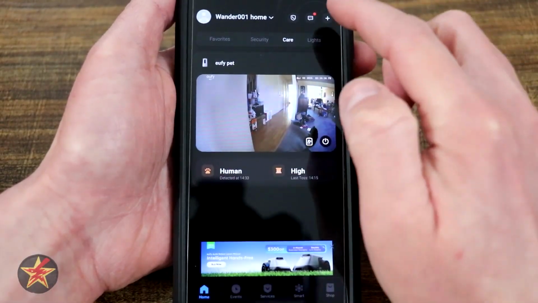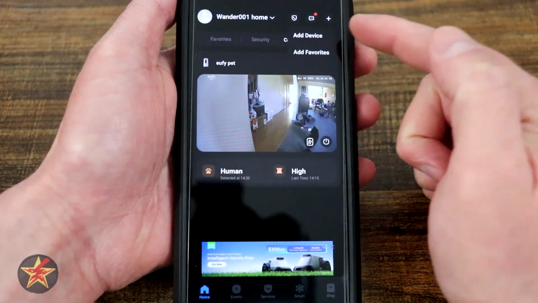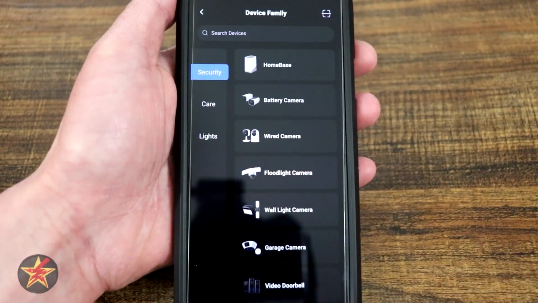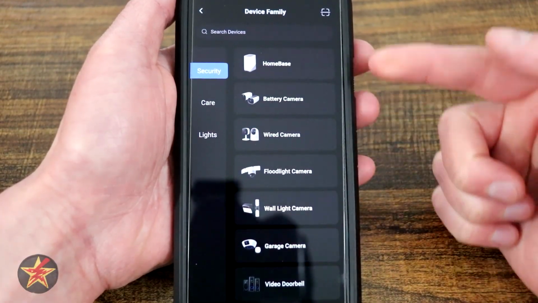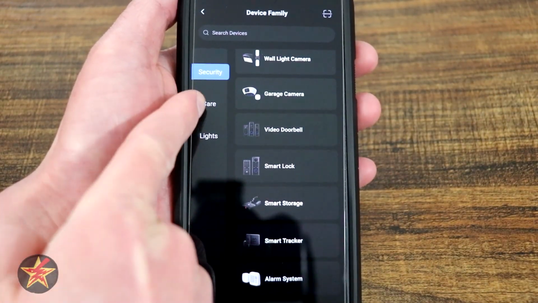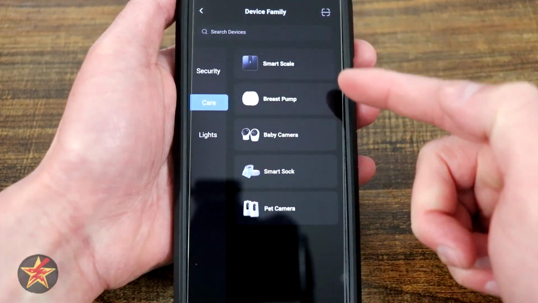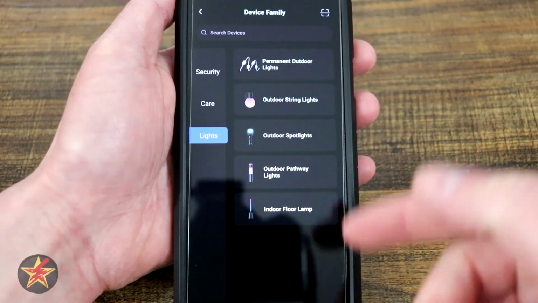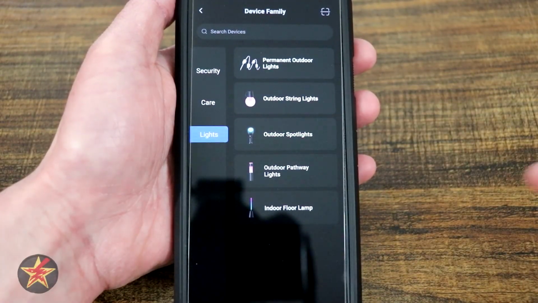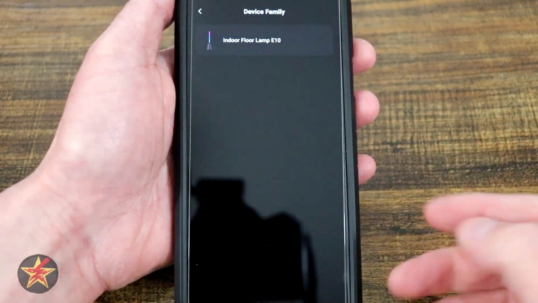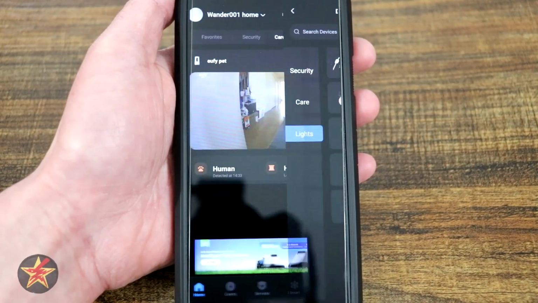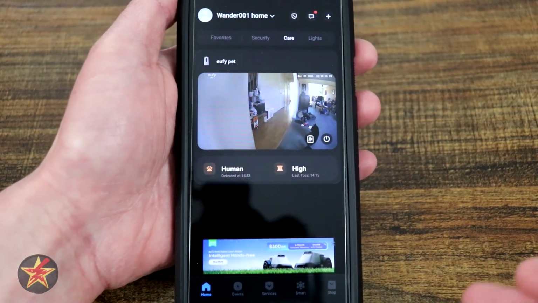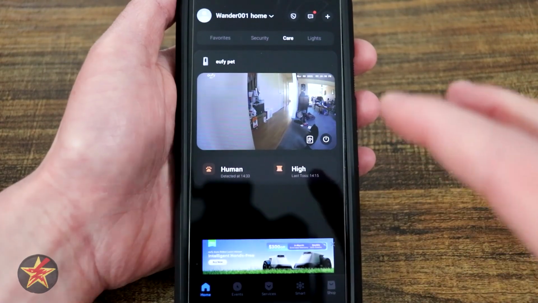If I wanted to add something, I simply come up here, press the plus sign, add a device. Look, devices are now broken down into categories. Here's all our security. If I come over to care, this is going to be health and pets. And then lighting, I can pick permanent outdoor lighting, spotlight, indoor floor lamp. If I select floor lamp, they only have 1 floor lamp right now. But this is how I can add more technology into the singular Eufy app.